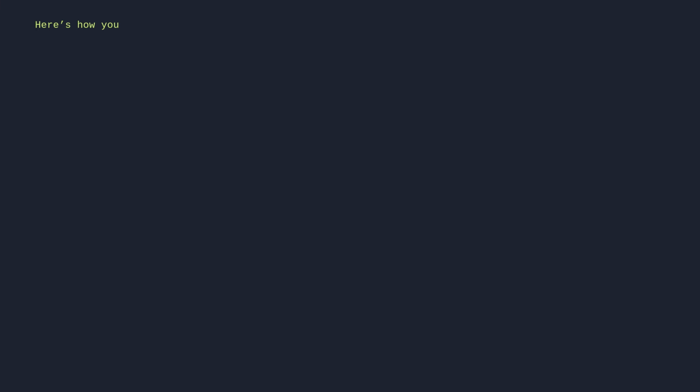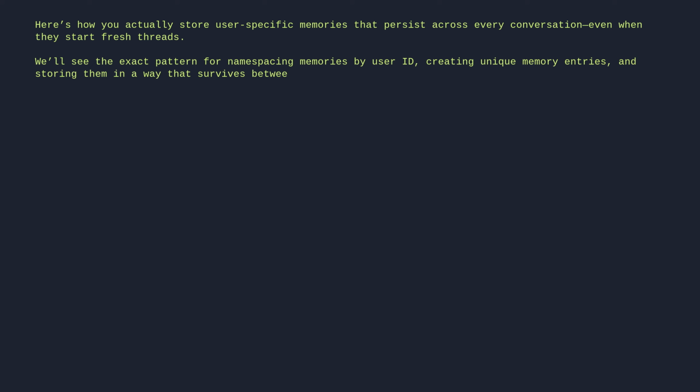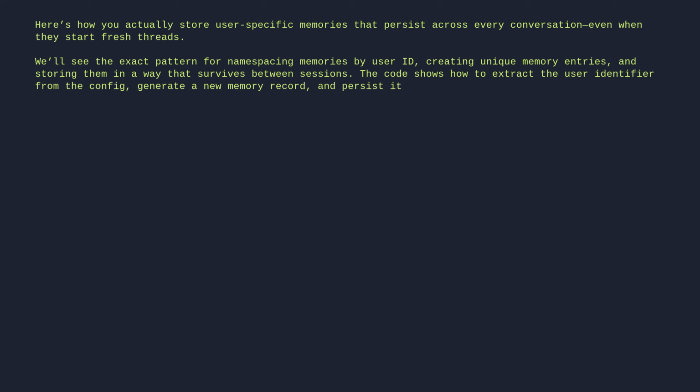Here's how you actually store user-specific memories that persist across every conversation, even when they start fresh threads. We'll see the exact pattern for namespacing memories by user ID, creating unique memory entries, and storing them in a way that survives between sessions. The code shows how to extract the user identifier from the config, generate a new memory record, and persist it to a shared store that remains accessible no matter which thread the user starts next.